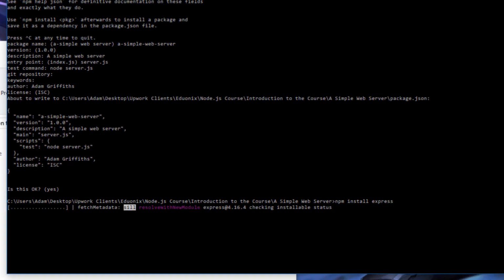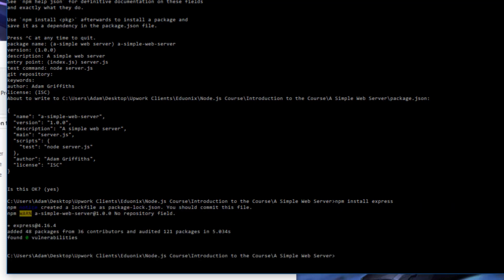And now you'll see some progress bars and a bunch of information about the installation as it installs, but it shouldn't take too long. And now it is installed.